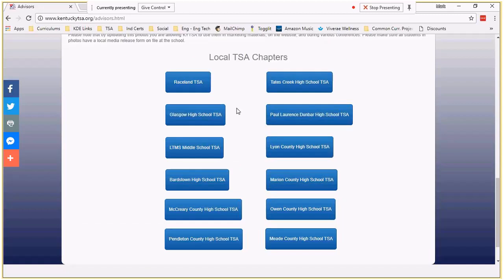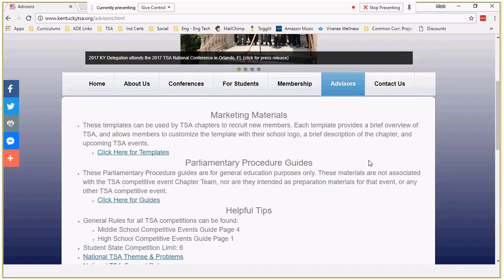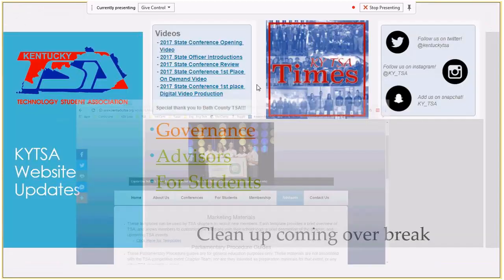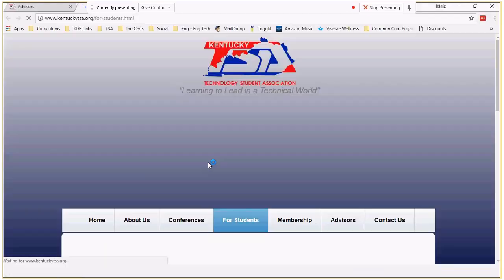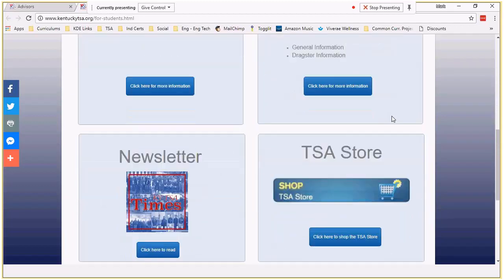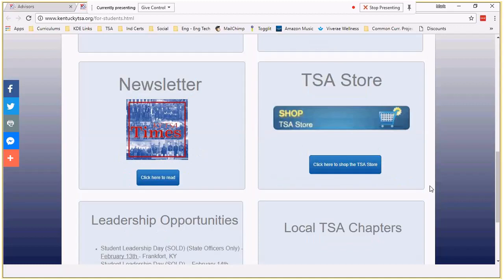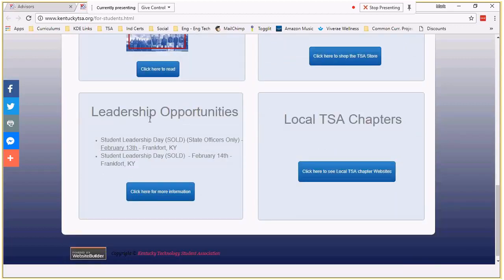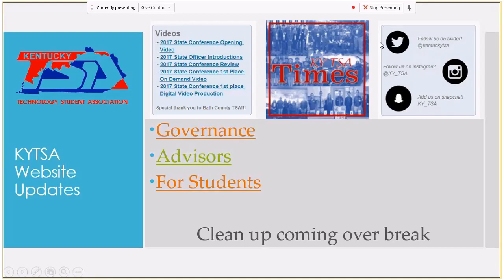This was just Google searching to find what we could find when we ran through this last year. So that's another important link, the advisors page. And then we also have the for students page. So once again, under for students, there's going to be information on competitions, the store if they need to buy any dress clothes or TSA apparel or promotional items or anything like that, as well as some information on the student leadership day that we have. And then once again, a link to those chapter websites. So your state officers, or your chapter officers, sorry, may want to see what other chapters' websites might look like.